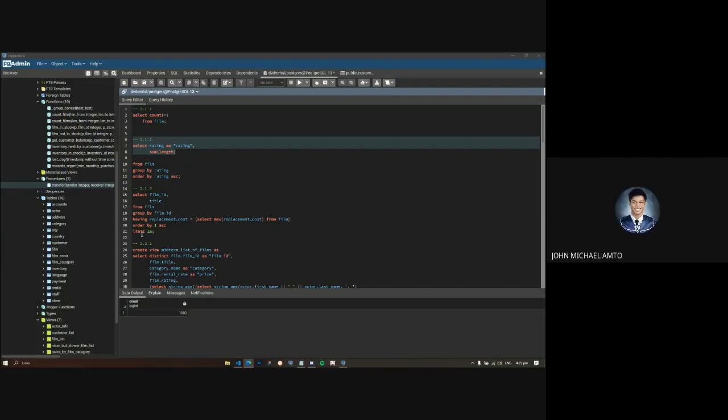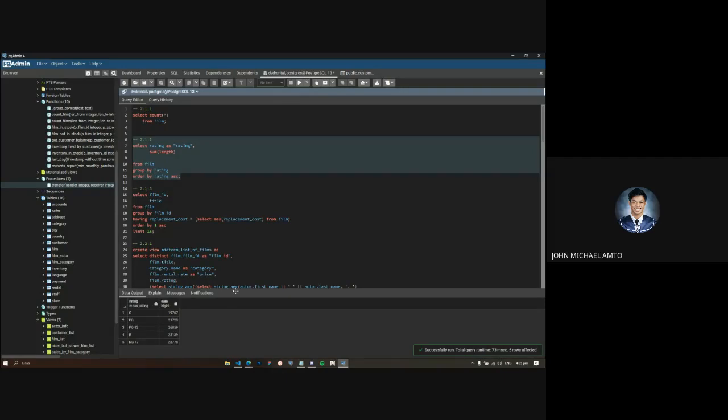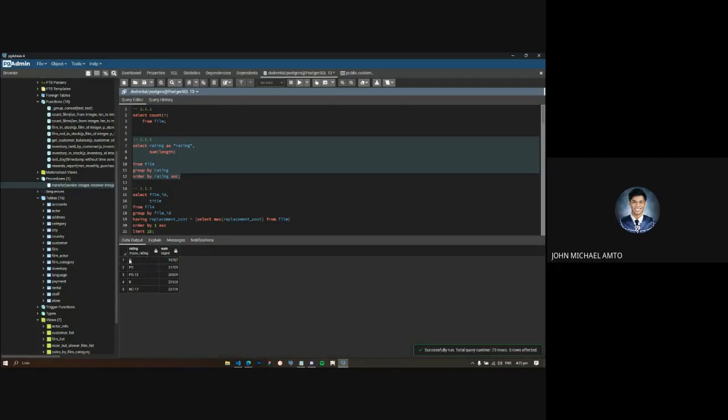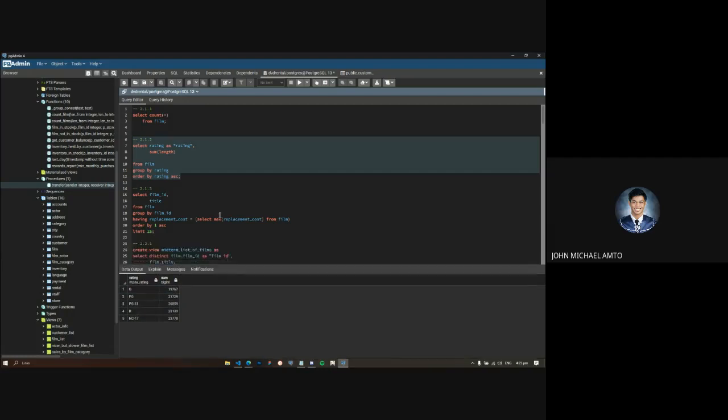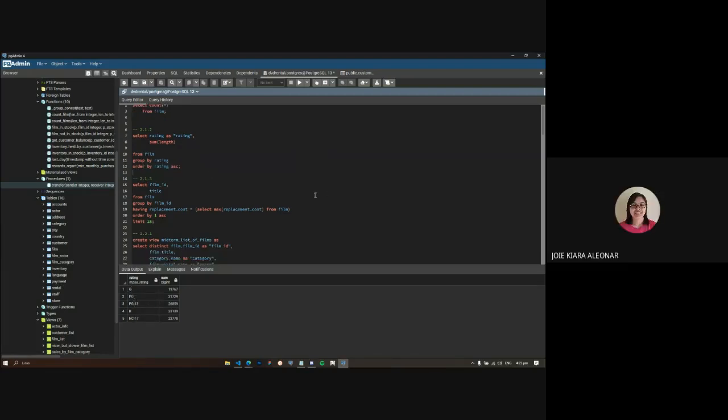Next problem is calculate the total length of films, then grouped by their ratings. So, when you execute this, there is a rating, and the ratings are separated, then the total length of their films. It is based from the film table, and then we took the sum of the length column, and then grouped by rating, in ascending order.